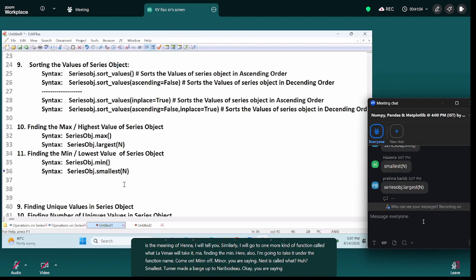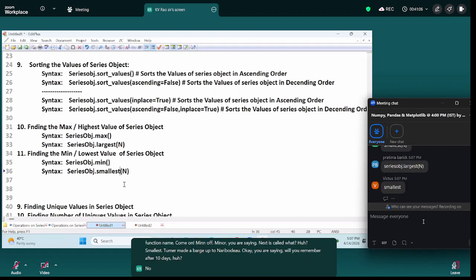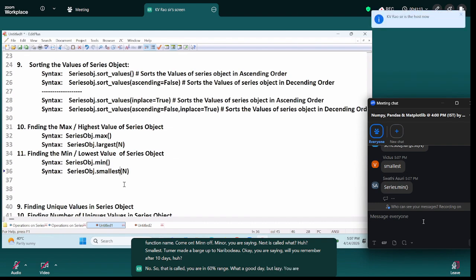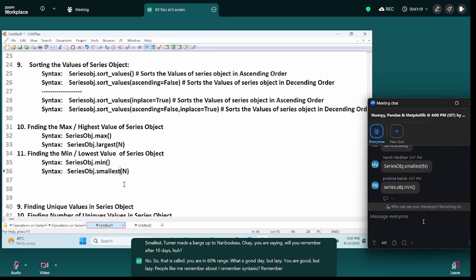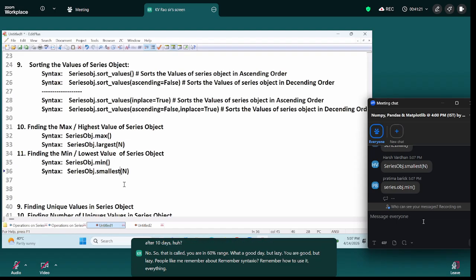Okay, you are saying. Will you remember after 10 days? No. So that is called you are in the 60% range. A good day, but lazy. You are good, but lazy. People like me remember what? Remember syntax, remember how to use it, everything. Some fear is required. You have to practice well. So how many days you are lazy, students?